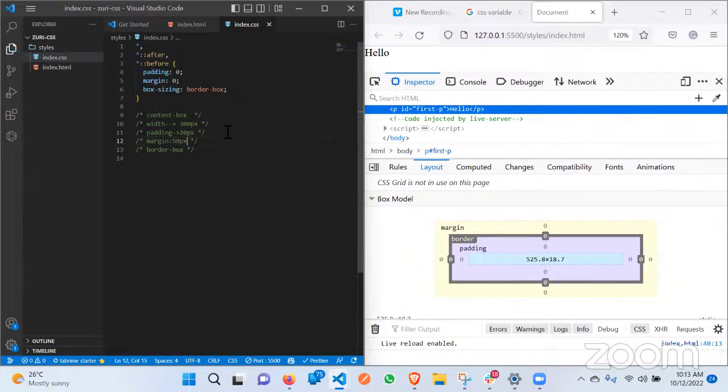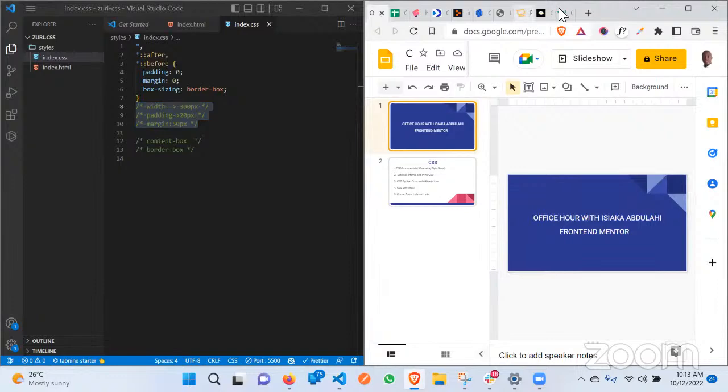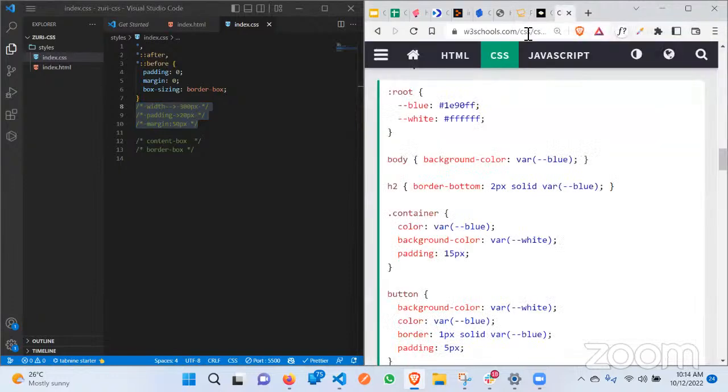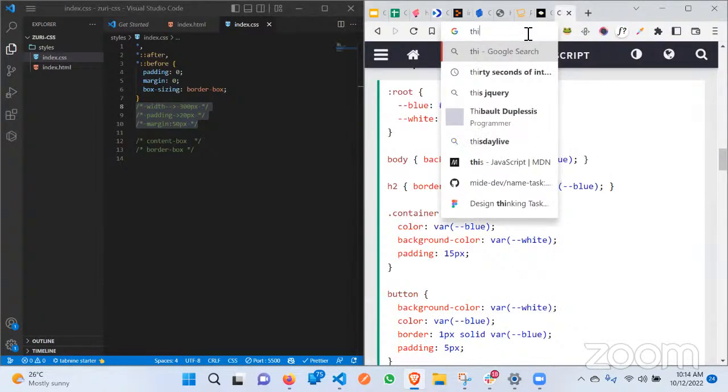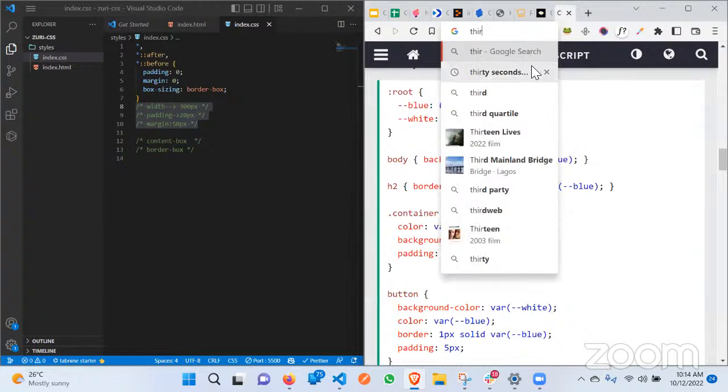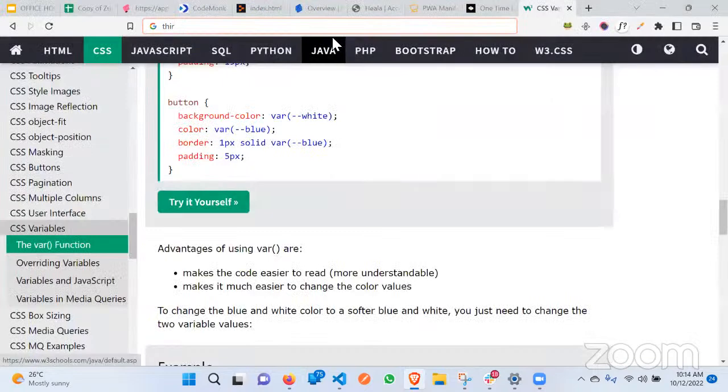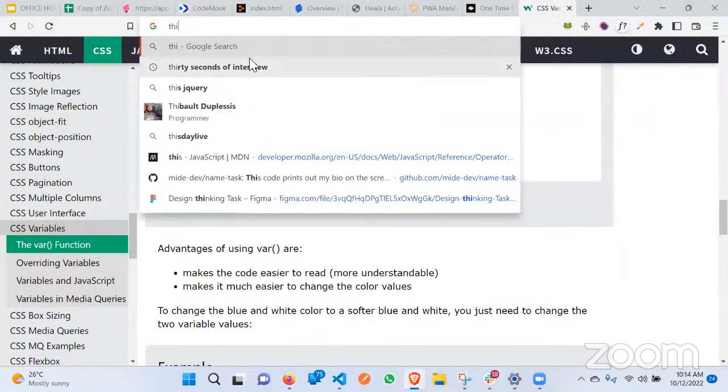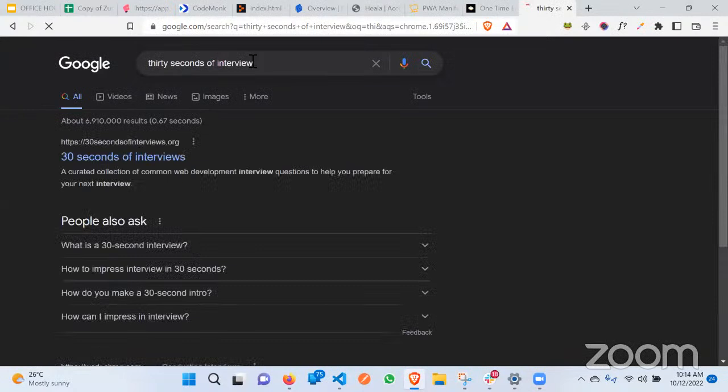So now what will be the value of our content? Suppose we are having something like this. If you go to 30 seconds of interview, let me see if I can remember the website. You can always use this to test your knowledge.